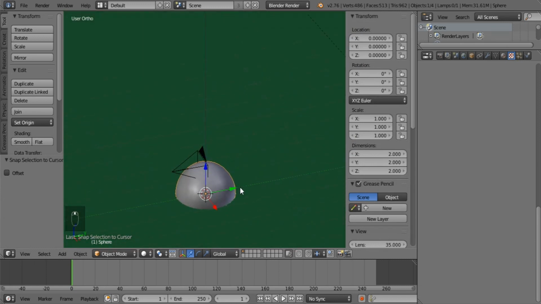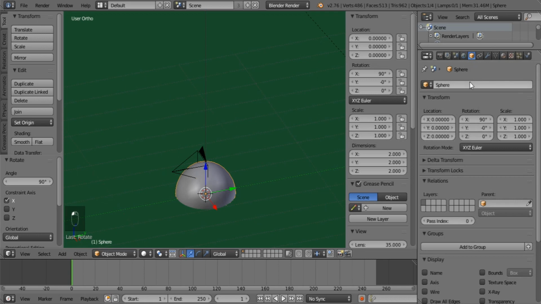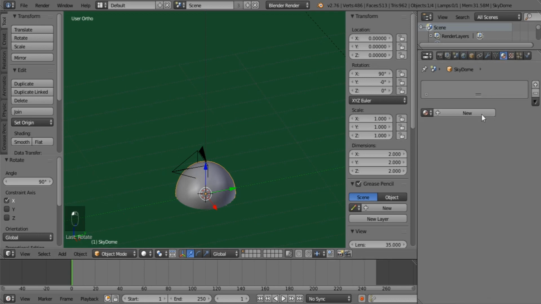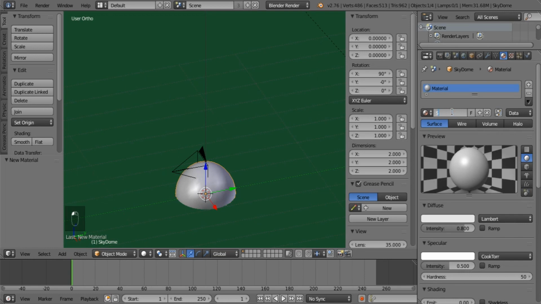Okay, now what you first want to do is press R to rotate the sphere. Press X and 90 degrees. This is so that when we do add our horizon influence, the horizon will actually be on the horizon. Let's call this SkyDome. Let's call this also SkyDome.